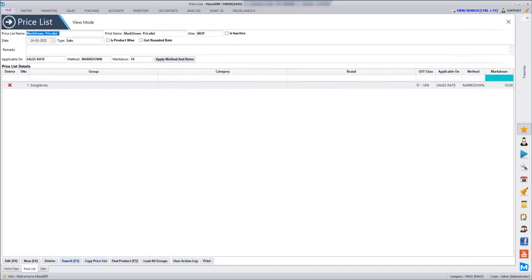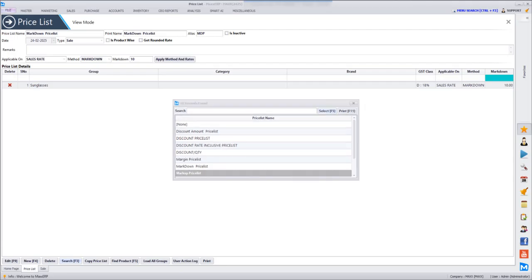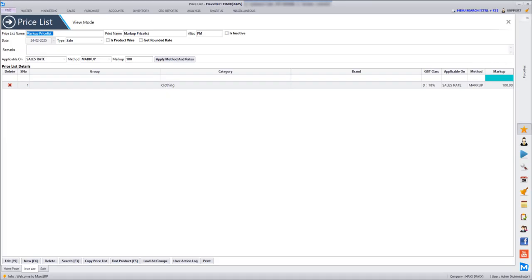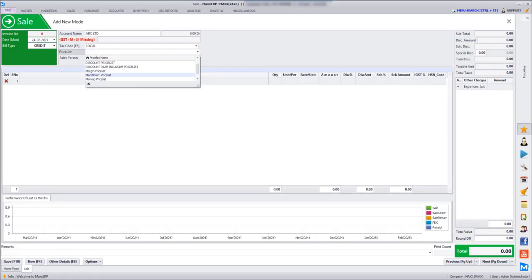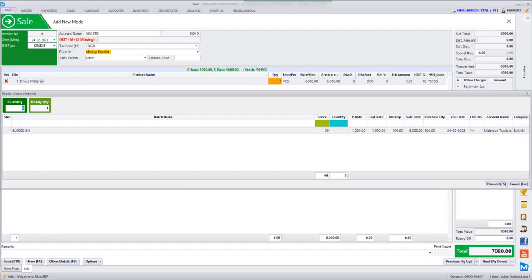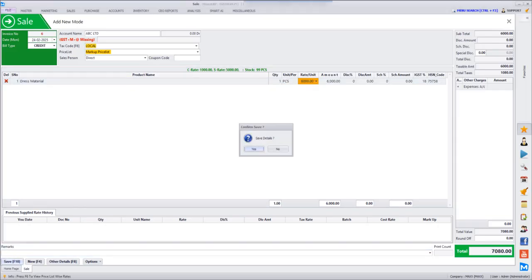Now next price list method, if we search again, markup. So in that the category I have given it as clothing, and the markup would be 20%, and we'll just save. Now if we enter a customer's name, select the price list, enter the product. As we can see, the sales rate has been changed to 6,000, whereas it was only 5,000 rupees markup. And then we can just save.